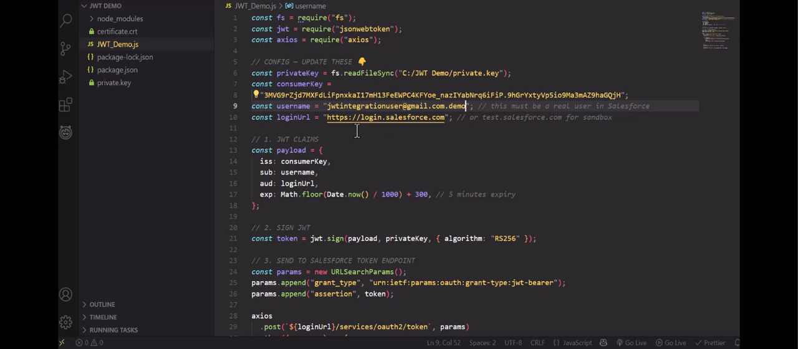We'll save it. And login URL, right? So login URL we will keep as login.salesforce.com, because for a production instance, this is a valid URL. Okay, let's keep it login.salesforce.com. Now we are done with this.